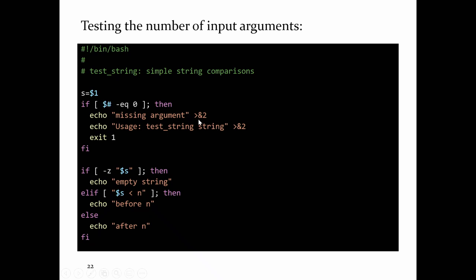Now, what does the greater than and 2 do? Anybody? Yep. That's right. So this is an error message. If you're printing out an error message, you want to direct it to standard error, because you don't know what the user is going to be doing with this script. They may be trying to capture standard error some other way. Yeah? How come this and sign, instead of just the angle bracket and then 2, is standard error?